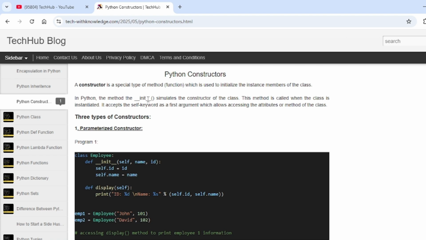And to declare the constructor, we first need to use the init function this way. This method is called when the class is instantiated. So whenever we are going to instantiate the class, instantiation means whenever we are creating the object of the class, just like this, emp1 equal to Employee John 101. So this is called class instantiation. Whenever we are instantiating the class, this function will be called, and it will initiate the Python constructor.